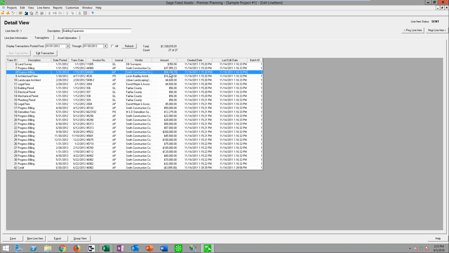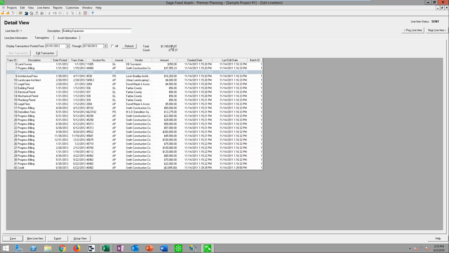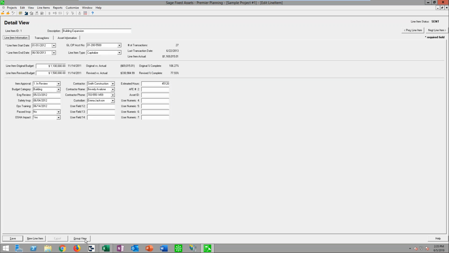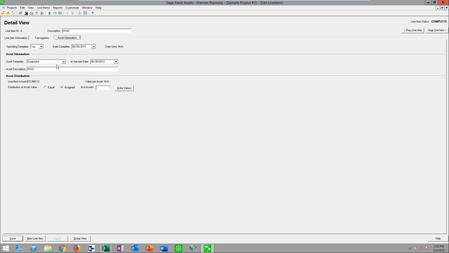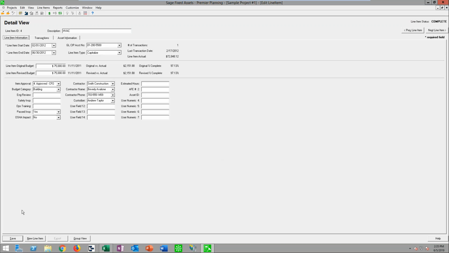Your final spend is what's actually going to become a fixed asset, the total value for that fixed asset. You again have fields that you can customize, and my total spend here is what actually becomes the acquisition value. Now, let me go to an asset that I've not sent over and go to the Asset Information tab. This is where you can tell it spending is complete, set a completion date, set an in-service date, and I can even split this into multiple assets of equal or different values.